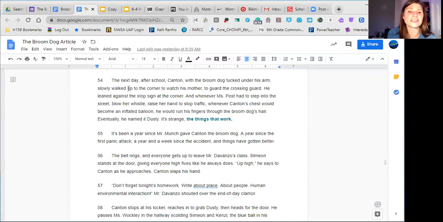So paragraph 54. The next day after school, Canton, with the broom dog tucked under his arm, slowly walked up to the corner to watch his mother, to guard the crossing guard. He leaned against the stop sign in the corner, and whenever Miss Potts had to step into the street, blow her whistle, raise her hand to stop traffic, whenever Canton's chest would become an inflated balloon, he would run his fingers through the broom dog's hair. Eventually, he named it Daisy. It's strange, the things that work.